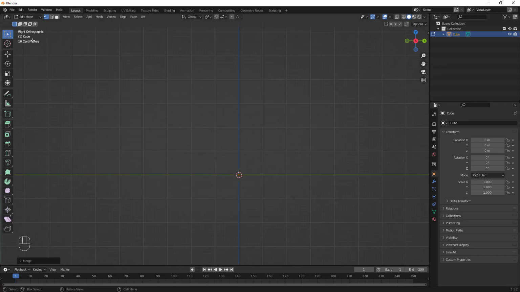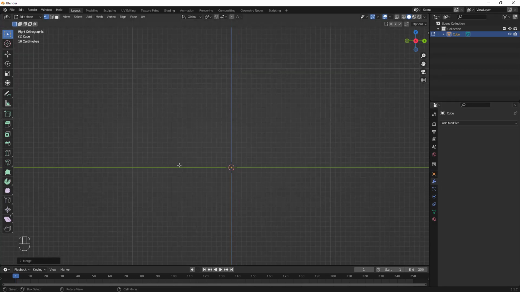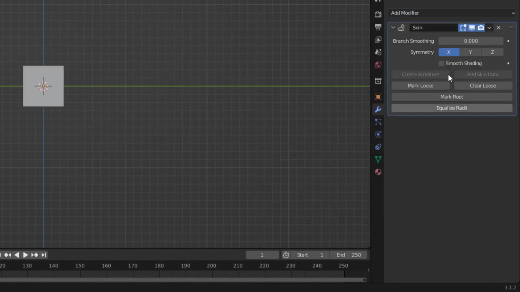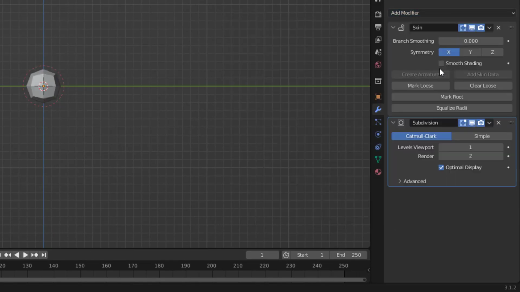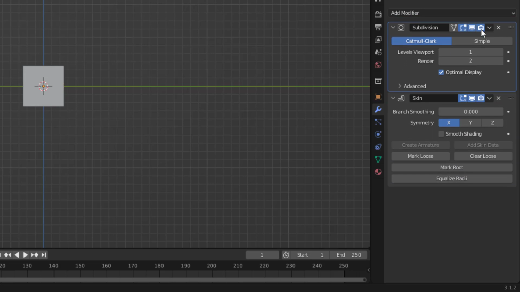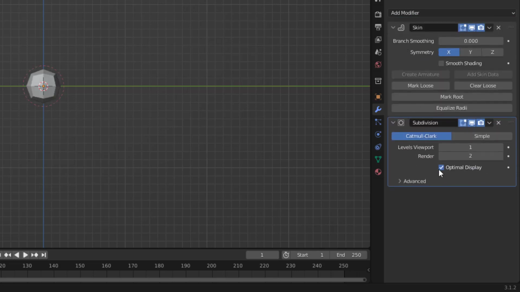Next, we are going to go to our right orthographic view and then add two modifiers to the point. The first will be the skin modifier, and then the second one will be the subdivision surface modifier. Make sure they are stacked in the right order, else we're not going to achieve the desired results if the stack is changed. So first is skin modifier, and then second is the subdivision surface modifier.